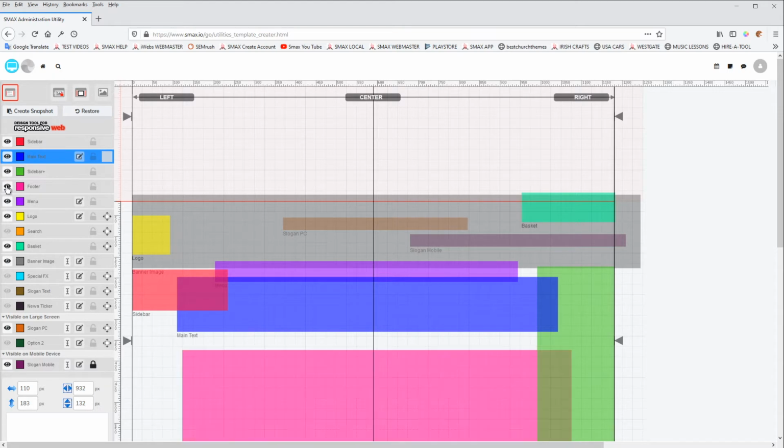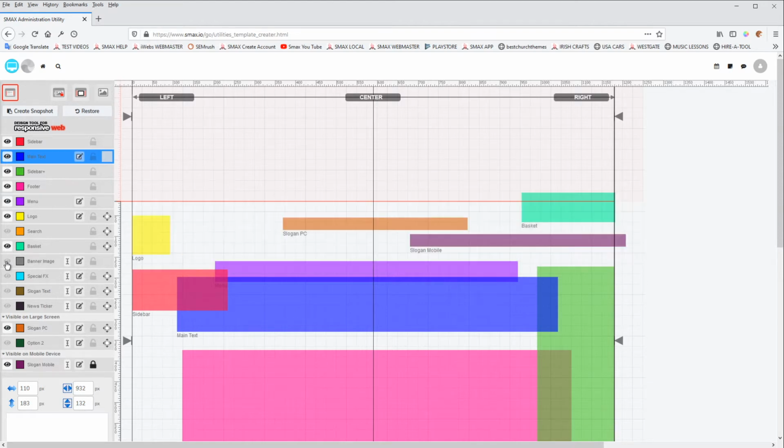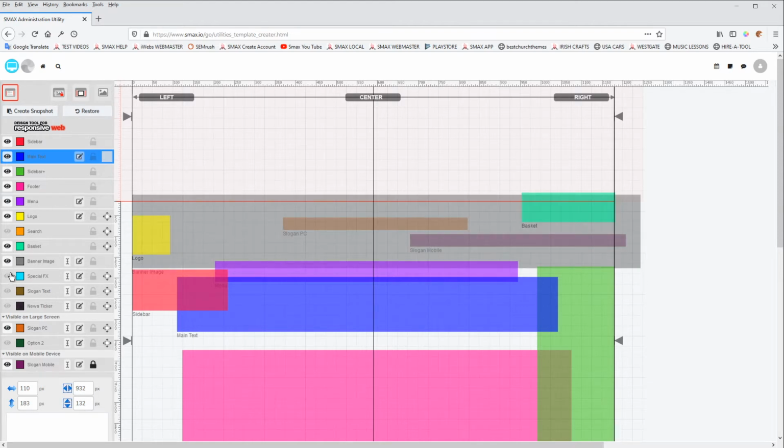And we've got our footer, and we've got our menu. That's our menu bar. We've got our logo. See that? We've got our basket, which is a basket link to our shopping cart. We've got a banner image, and then we've got some items here that we're not using that we can turn on or off. We've got slogan PC, slogan mobile. So we can see we've got all these different layers here that we can turn off. If you're familiar with Photoshop, then it really helps.